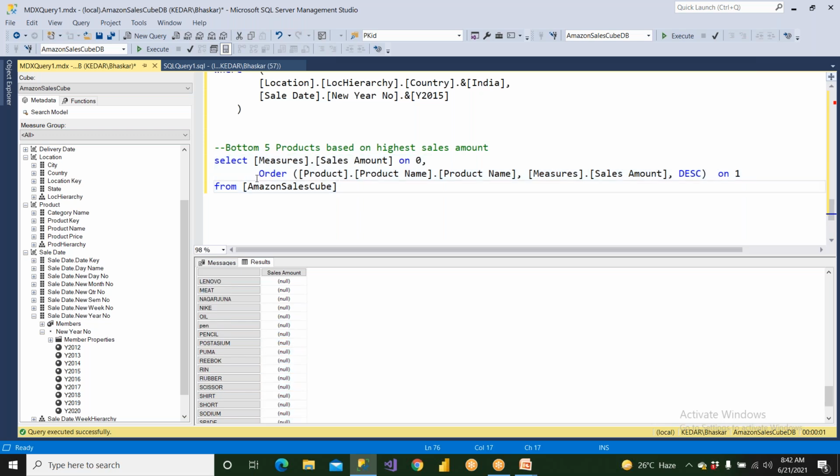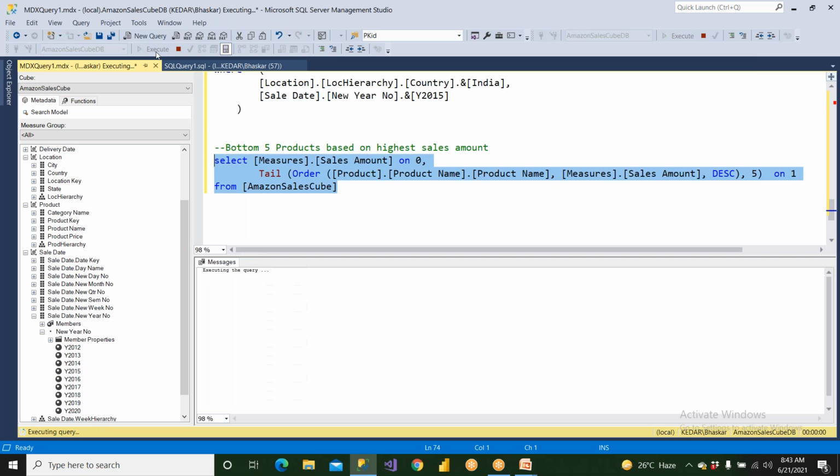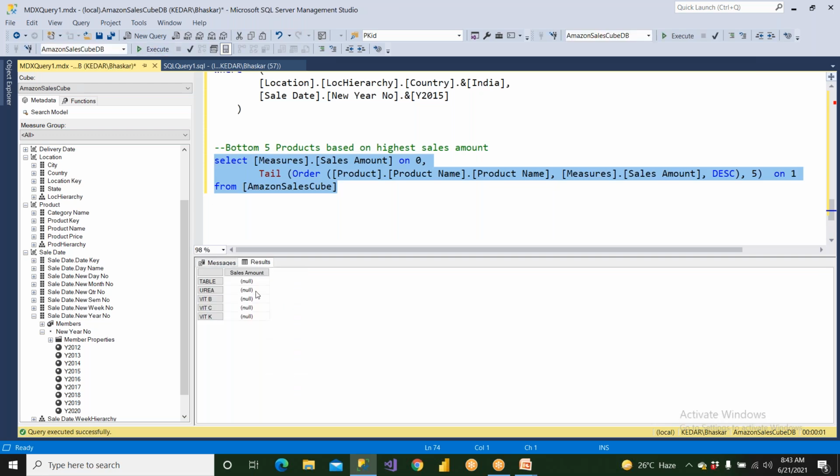Okay, if I say I wanted to get a tile of 5, I will be able to get it, because the bottom products are these five where there is no sales at all. It is going to be bringing you that data. Okay, it is getting that data, but I don't need that data.